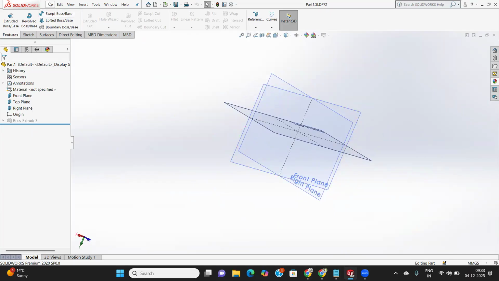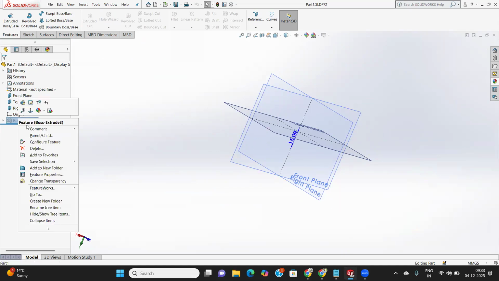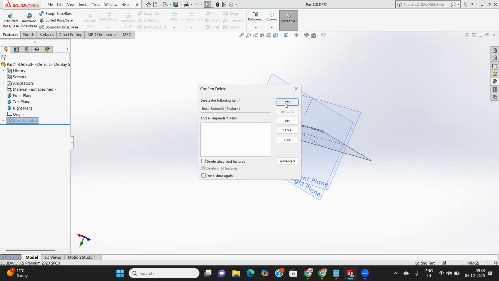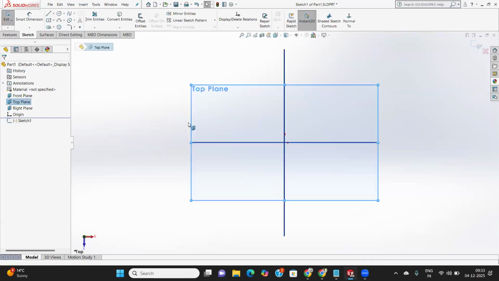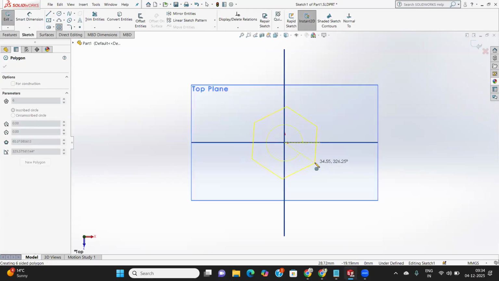Okay, then what do I do? I just delete this one again, because this will not be a perfect frame. Let me do this again. Select the top plane, go to the sketch, and make this option again.